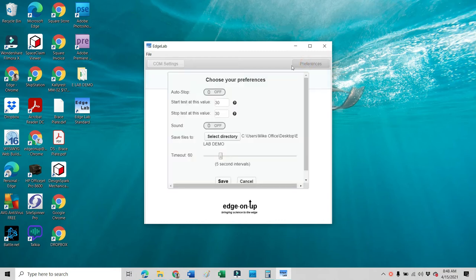Okay, so now let's go to preferences. We have our auto stop feature, and I'll turn that on right here. And what this does is automatically, based on what these fields say right here, will begin and end a test. And of course, these can be adjusted up or down, or you can simply write in another number here. Let's go back to 30 there.